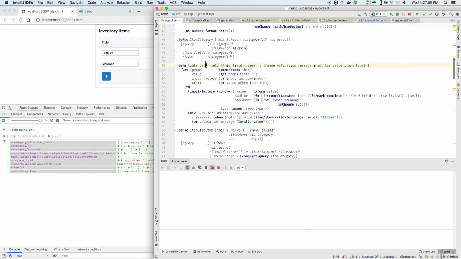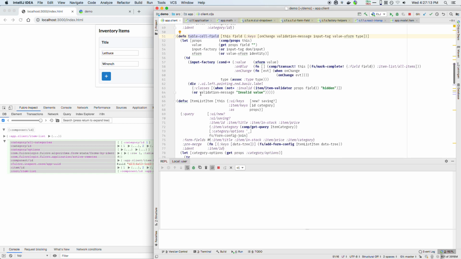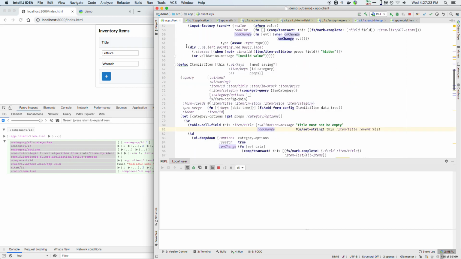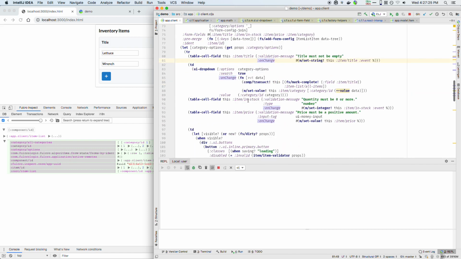I added a table cell field function. I mentioned something like this in the last video, where you could make a function that would take a lot of the boilerplate out of it, so that in my table now I can say I've got a table cell field for item title with this validation message and this on change, and then all this stuff about validation just kind of evaporates.